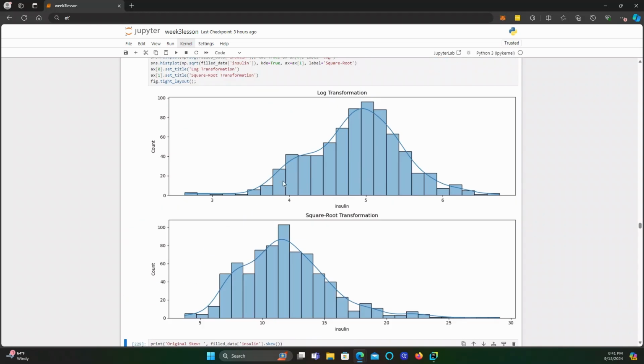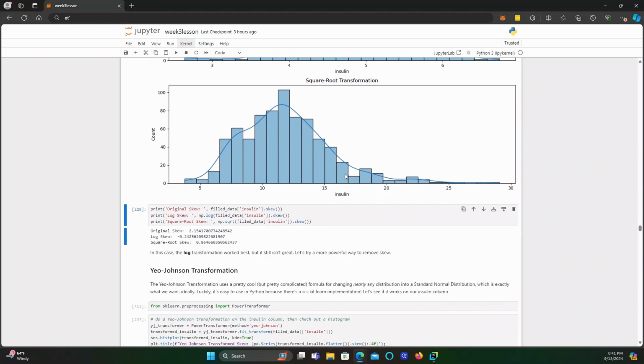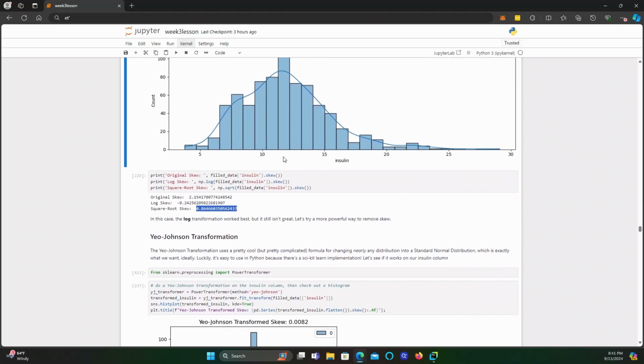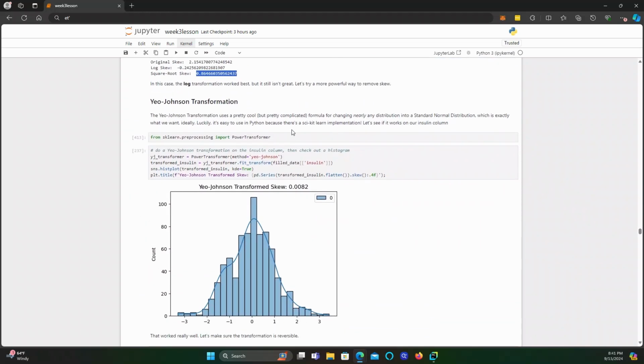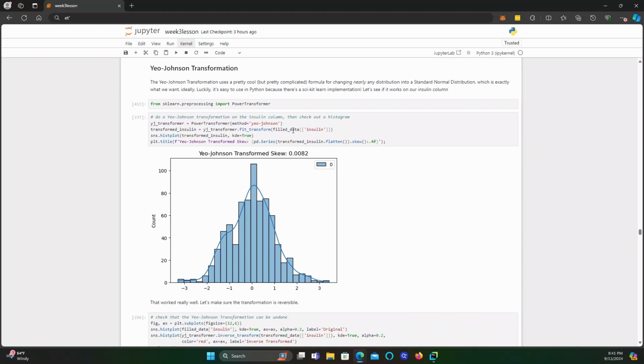We could probably work with this if we wanted to. Just leave it and be fine, but we can do better. All right, the square root skew was still really big, so we just didn't use that one. So we're going to try an even more powerful way to remove skew. This is called the Yeo-Johnson transformation. And it uses a pretty cool but pretty complicated formula for changing nearly any distribution to a standard normal distribution, which is exactly what we want.